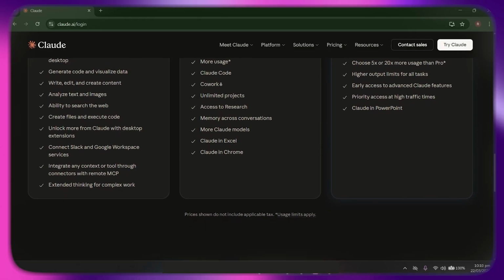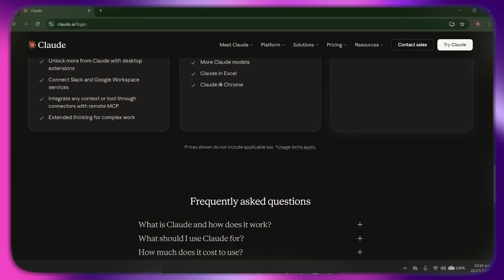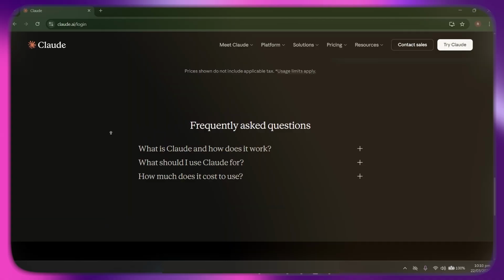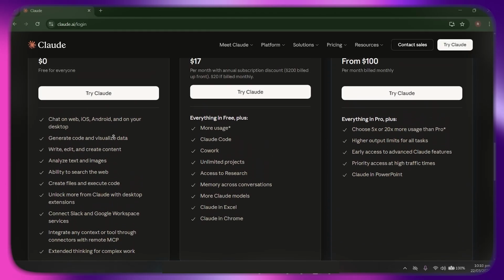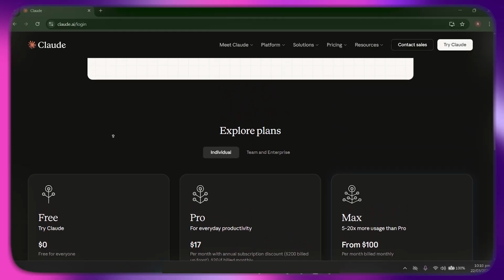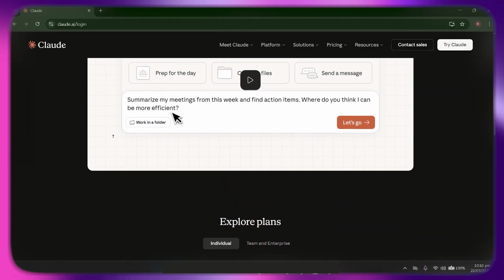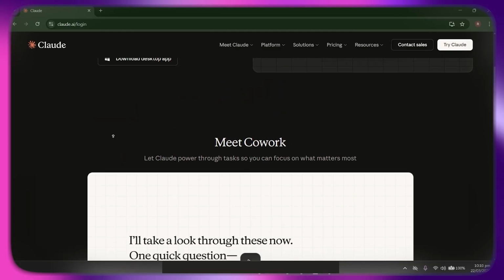Claude has an incredibly large context window. You can have very long conversations, paste entire documents, or upload multiple files, and Claude will remember everything throughout the conversation. It's exceptionally good at understanding nuance and following complex instructions. If you need detailed analysis, creative writing, or technical explanations, Claude excels at this.